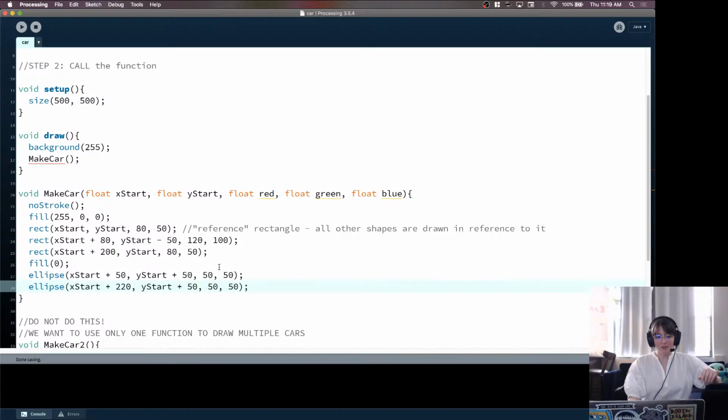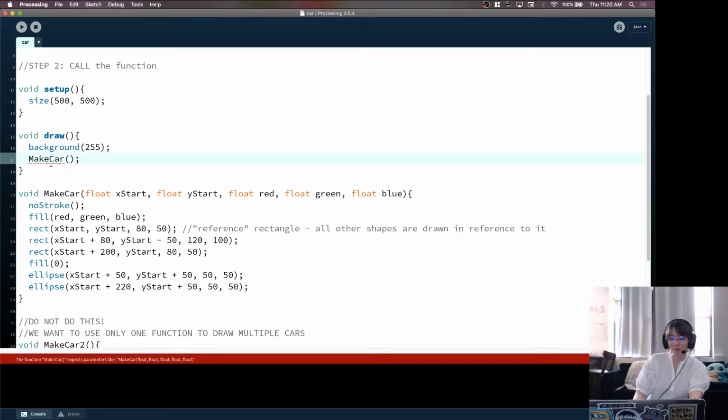Then the last parameters that we haven't used yet, the red, the green, and the blue. Those are going to go inside of our fill. So I can say red, green, blue. And then once again, those scary yellow squiggly lines underneath our parameters have disappeared. So now let's take care of this scary red squiggly line. Now we're actually going to give it the values that it needs.